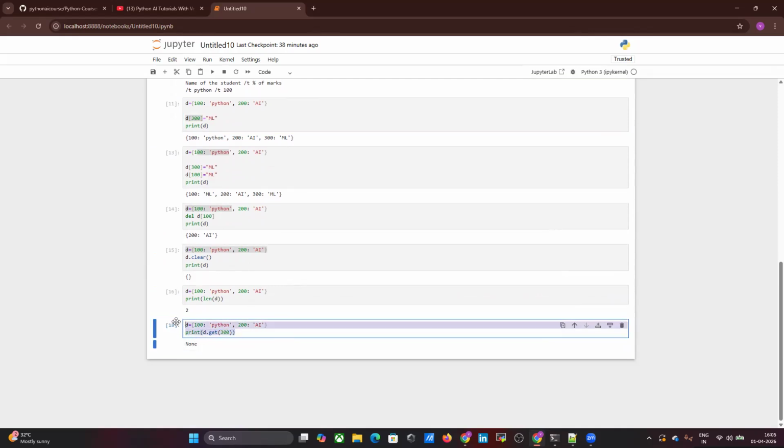Take 300. See, earlier if the corresponding key was not available, a key error came immediately. But now I am accessing a key that is not available in the dictionary, and it is getting None. It will not give any error, but it will display None. But I don't want None values. If the specific key is not available, then print zero.